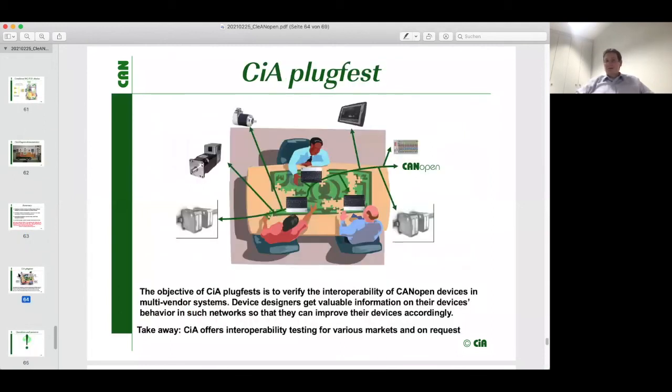Furthermore, this group intends to have plug fests, so doing interoperability tests. This will be one of the next steps, I think, when the Corona pandemic is hopefully over soon, then we are going to renew these activities. So if you want to be part of these activities, then please stay in contact with us, and we would like to welcome you on one of our next events.